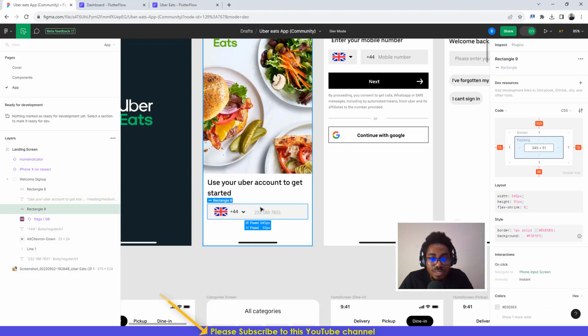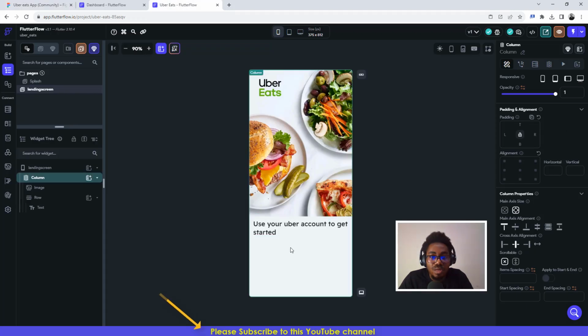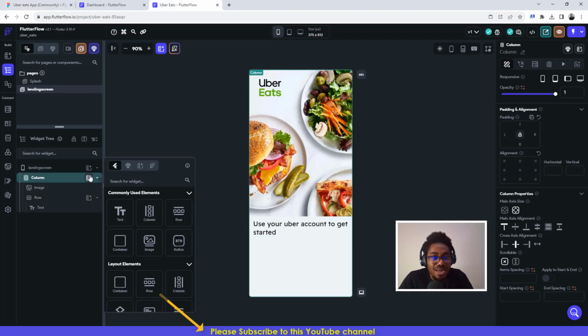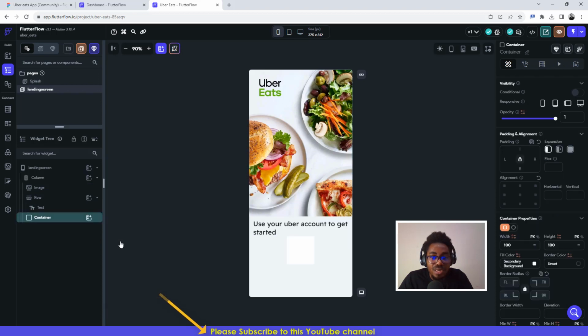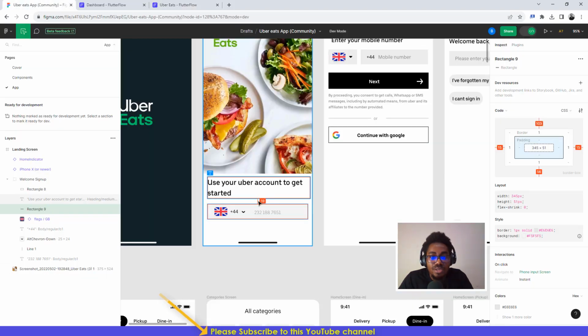This is just a container that has a color. This is the color of the container. So here we have 345 by 51 pixels. So I'll click on the column itself, then click on add a child to the widget and add container, right? Nice. Now there's something I'm going to do here which I need you to pay attention to. I'm not going to give this container a fixed width, right? I will just give it a fixed height of 51, right?